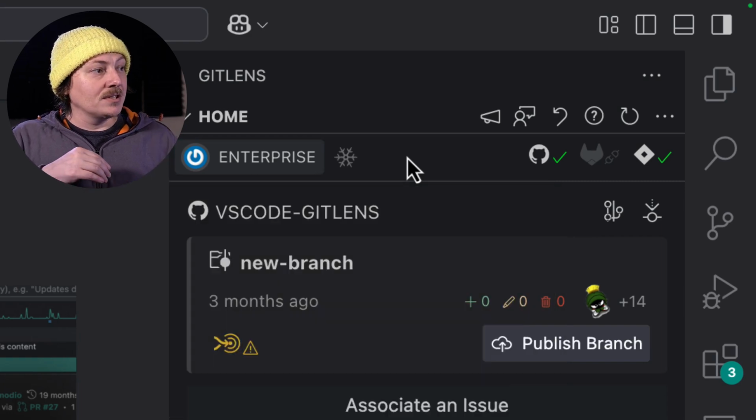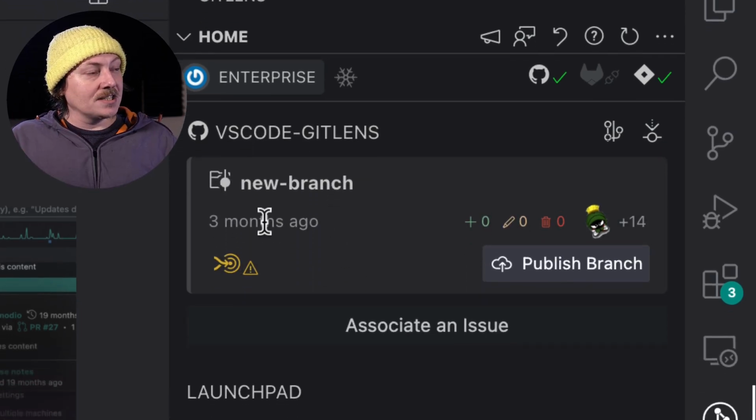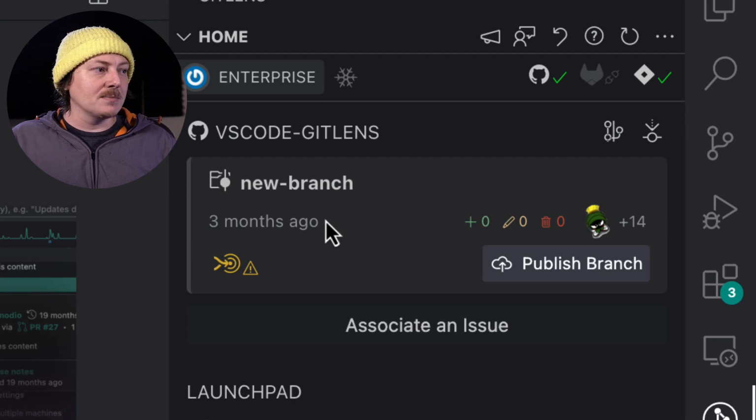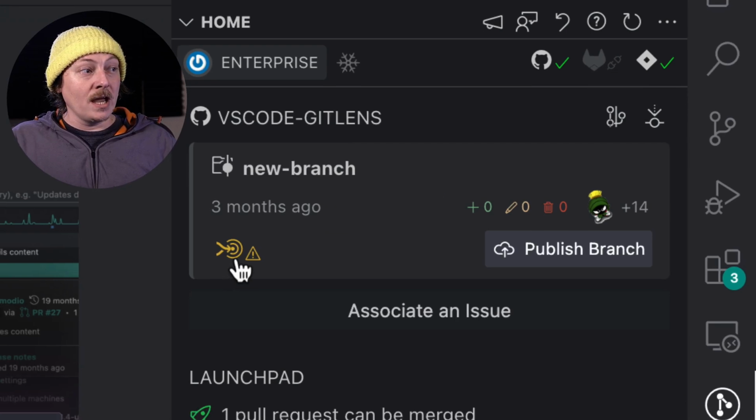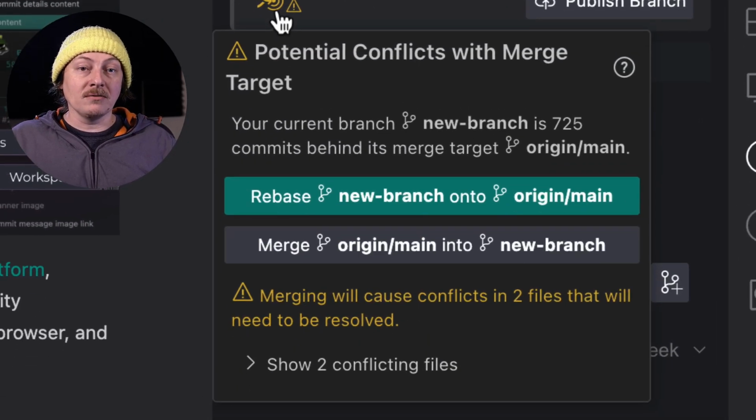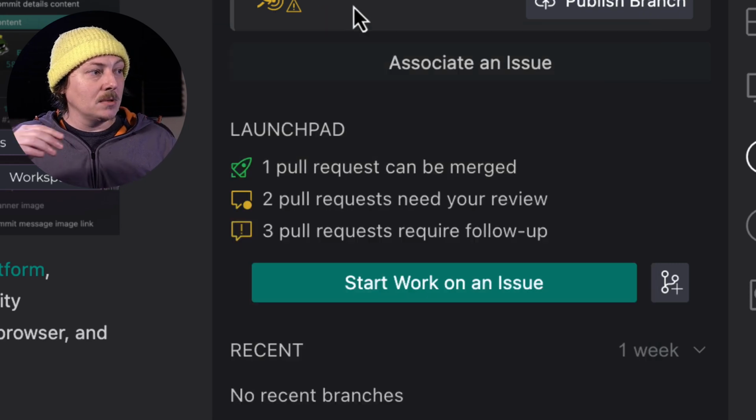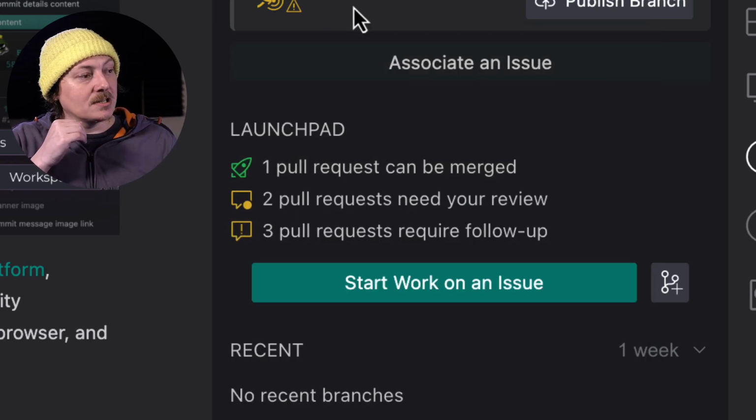So some other stuff you might recognize is, yeah, this is what we're currently working on. We have a new branch in which we've done some stuff. It's 3 months old. And oh, we actually have some merge conflicts as well, which is something we should be aware of as soon as possible.